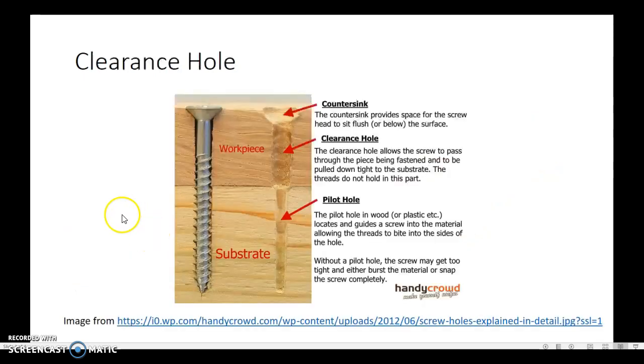Then we also have what's called a clearance hole. And a clearance hole, really the idea is this. This picture is actually really good. You can see the countersink at the top, but you can also see here that let's say I had this screw and it had threads that went all the way up and down it, but I don't want the threads to actually grip on the workpiece itself. I only want the screw to grip on the substrate, the bottom piece. What I can do is drill a slightly bigger diameter hole here. You can see this is just a little bit wider on the top than it is in the bottom.